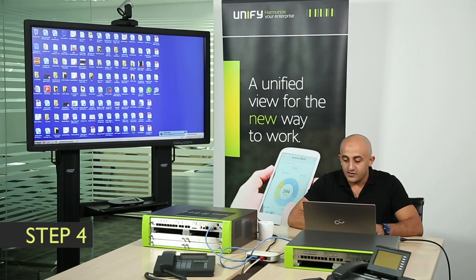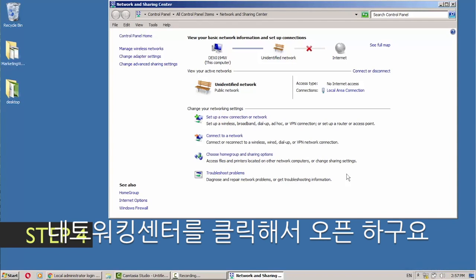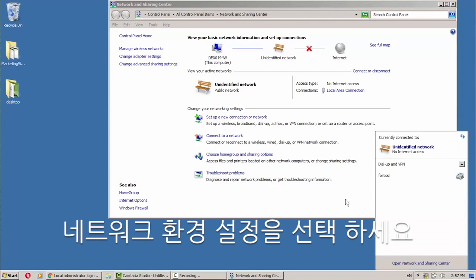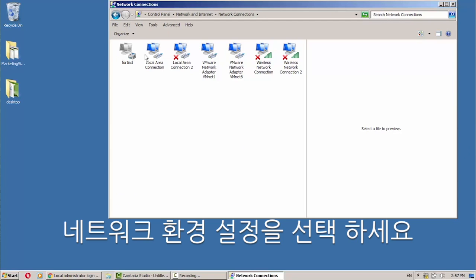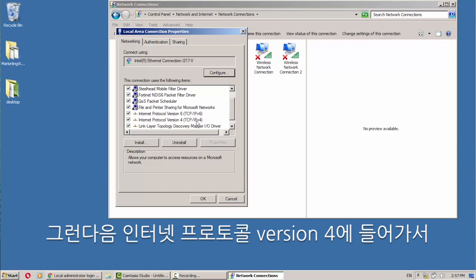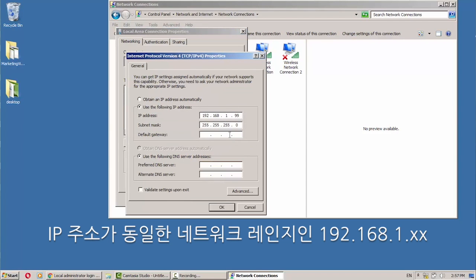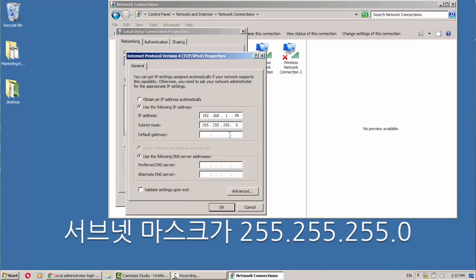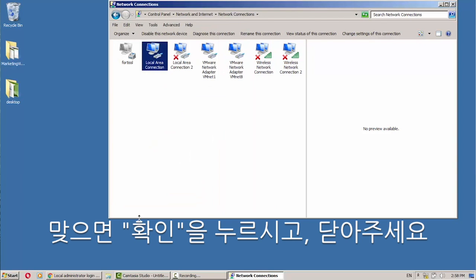Go to Network Settings, right click, open the Network and Sharing Center, choose Change Adapter Settings and choose the LAN connection. Click on Internet Protocol version 4, press Properties and make sure you have an IP within the range of 192.168.1.x, and the subnet mask, the default one is okay, 255.255.255.0. Then press OK and close.